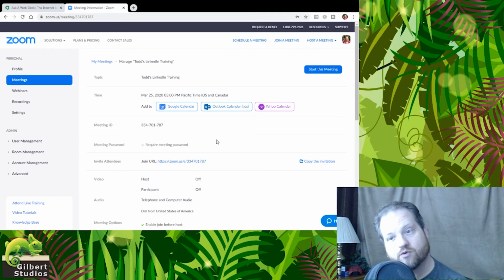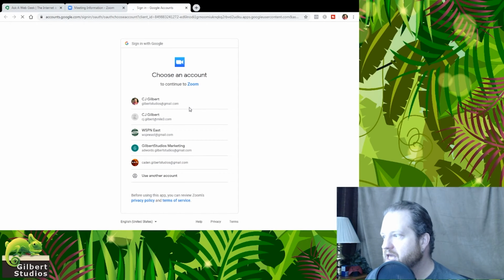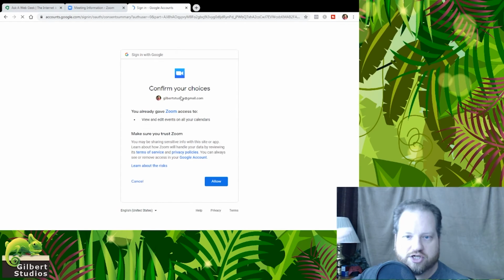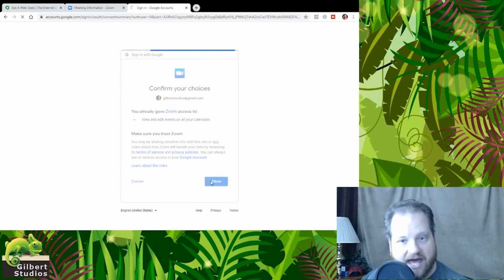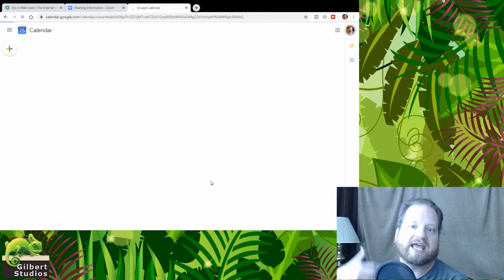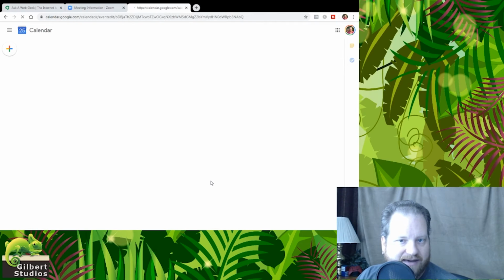So the final thing I want to do on this screen is I want to copy it to my calendar. So there's 3 options: Google Calendar, Outlook Calendar, Yahoo Calendar. I'm going to click Google Calendar. If you're doing this for the first time or you have multiple accounts, it's going to ask you which account to use. It's going to ask you to grant permission to Zoom to access your calendar. That's all totally okay because I want it to create the calendar event for me, and I want to just be able to hit save and have it save it to my calendar.